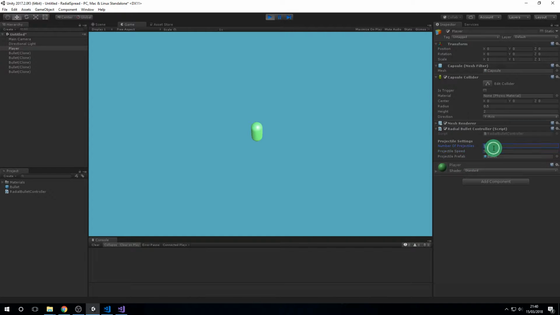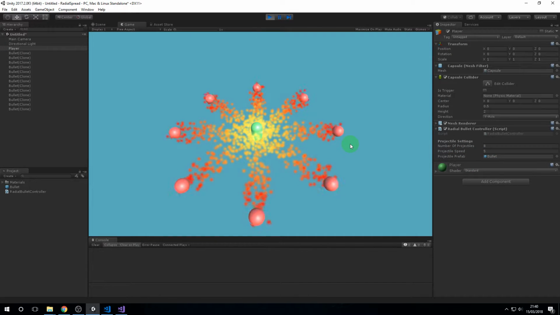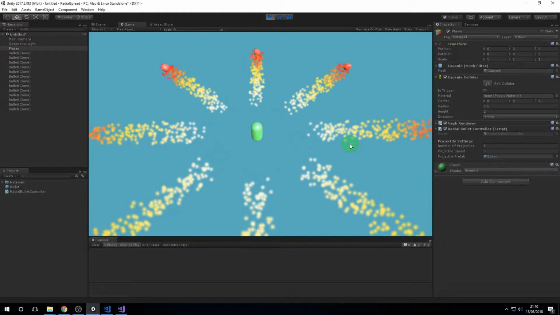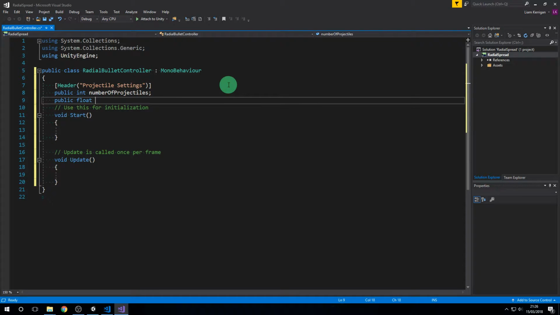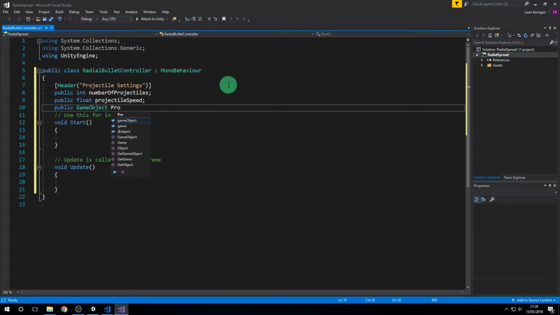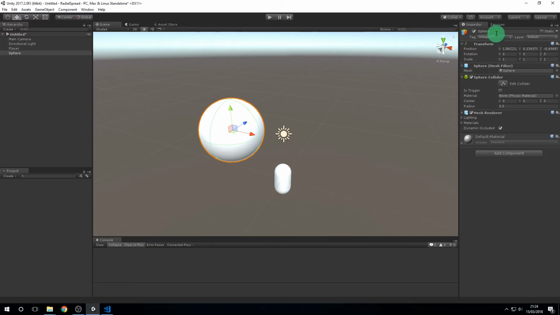One of my most favorite effects in a video game is the radial bullet spread effect. To create this, we will start by creating a controller script that is highly customizable. We will then set up a bullet prefab for our controller and finish with some particle effects.